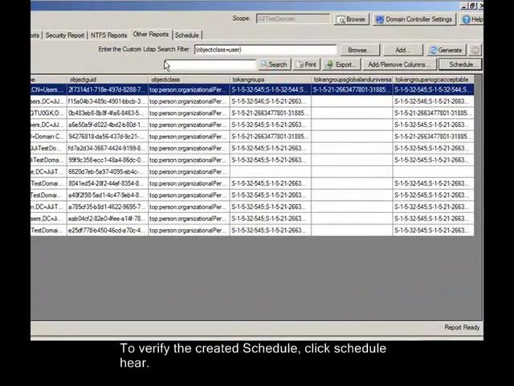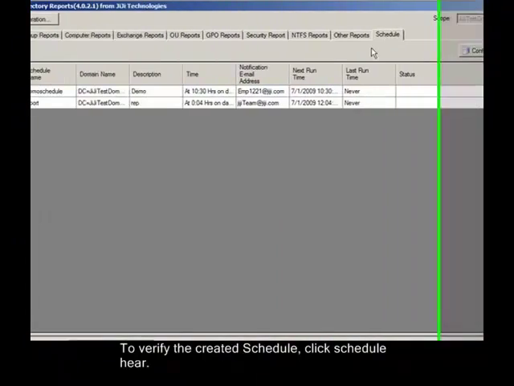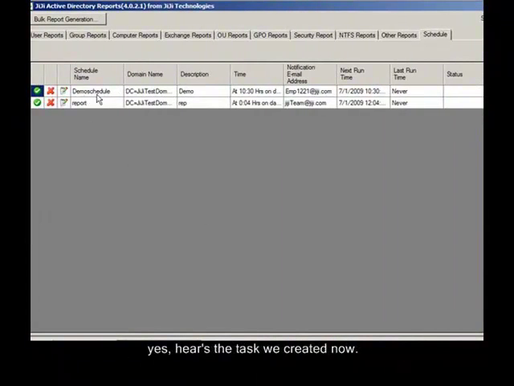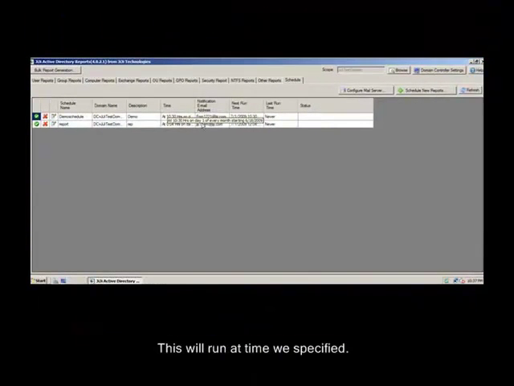To verify the created schedule, click Schedule here. Yes, here's the task we created now. This will run at the time we specified.